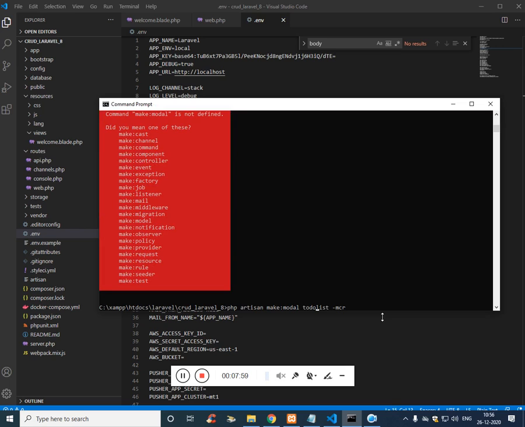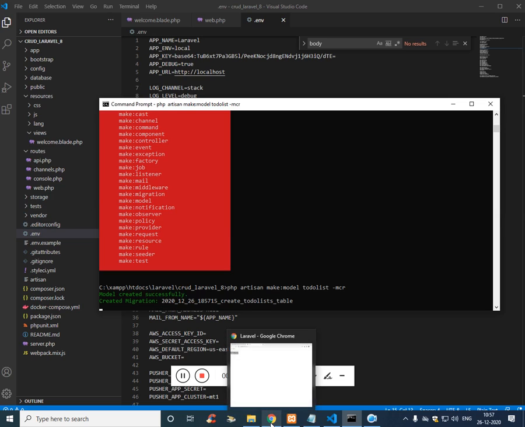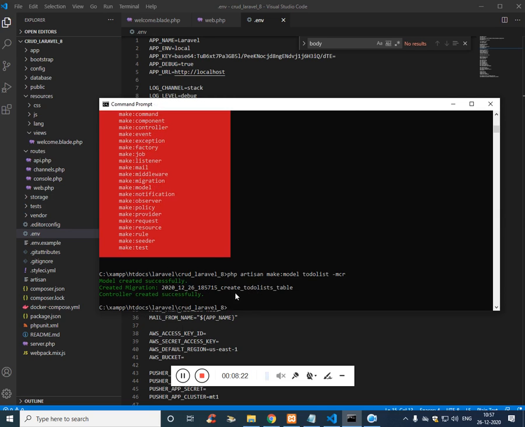there is some spelling mistake. Let me see what it is. The spelling here is make model. If you click enter, you will see created migration, create to do. So it says a table is created.